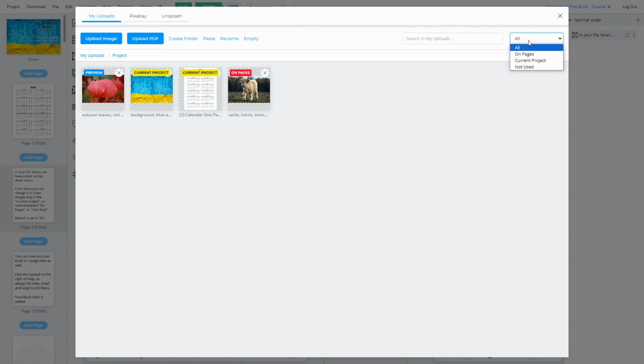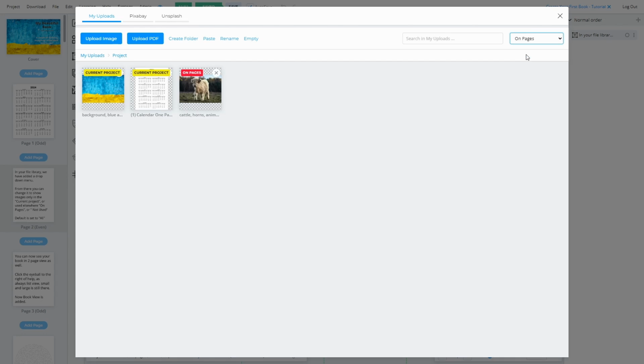But this is really useful if you're doing a very large project or you're working with multiple projects to see, hey, what images are actually on the pages, if they're in the current project, or if they're not used at all. So if I want to see what's actually being used on my project here, if I had way more uploaded, I could use this drop-down menu to select on pages, and you'll see that these are on pages. This one's in the current project. This one is being used on a page in another project. I can say, hey, which ones are just in this project? So I know that both of these are uploaded in the project I'm working on.